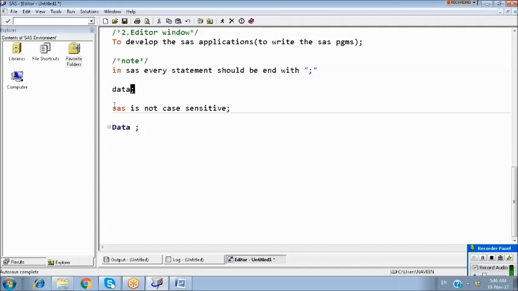One more thing, SAS is not case sensitive like Oracle. So you can write the program either in capital letters or small letters or mixing. It doesn't matter. In some programming languages it might be case sensitive, but in SAS it is not case sensitive. It doesn't matter.